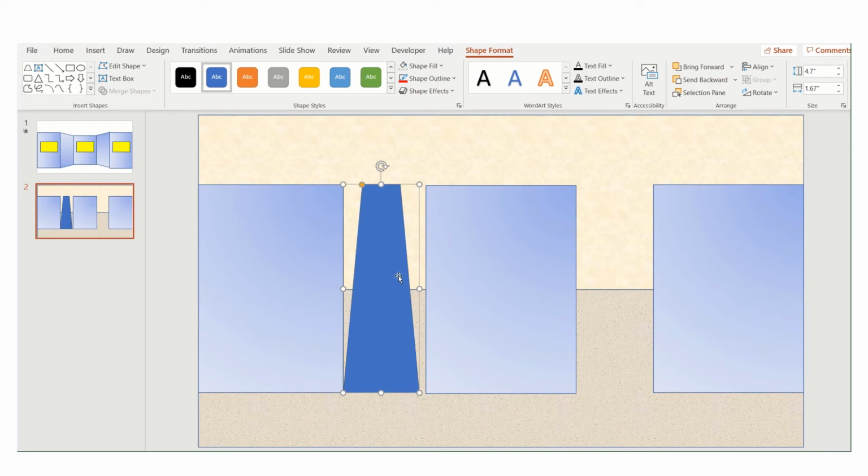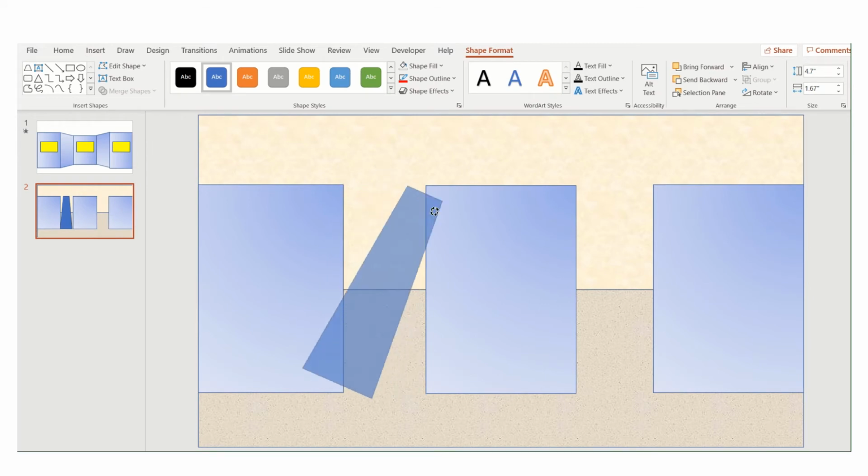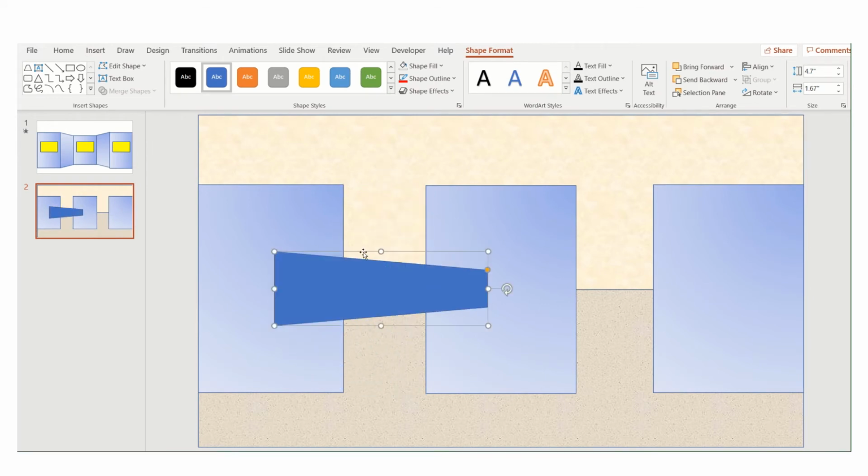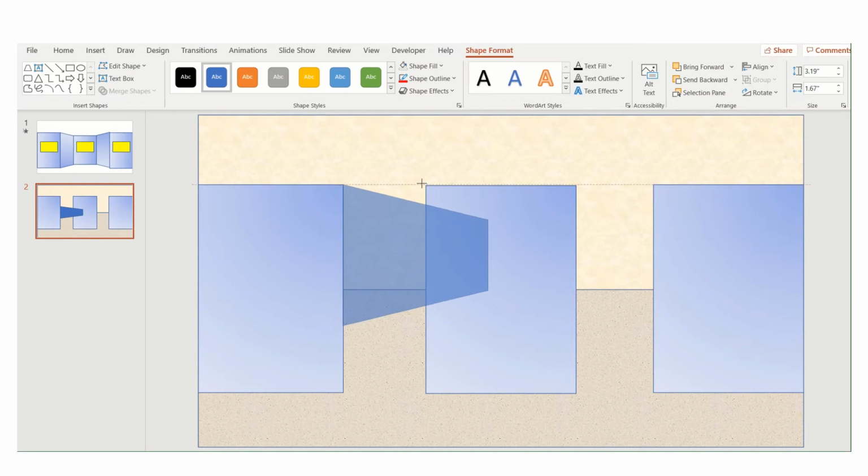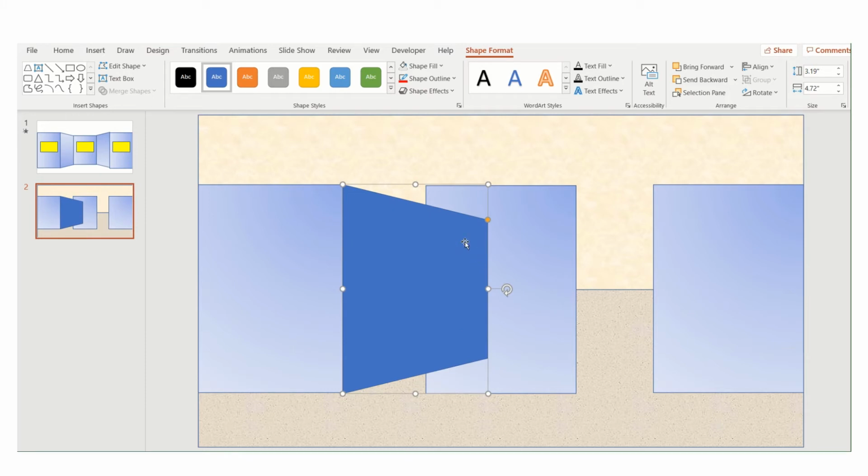Now, I know I'm going to have to flip this. So let me do a flip. And let me align the top and the bottom on the left-hand side. So top and bottom. Good.